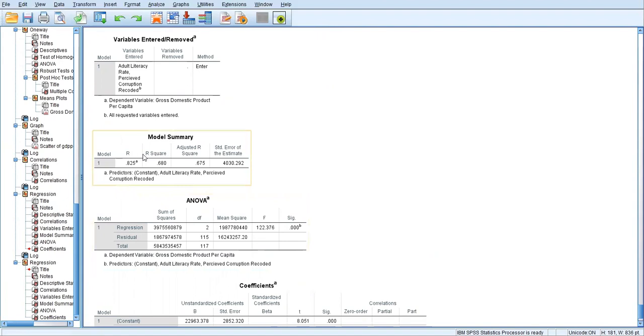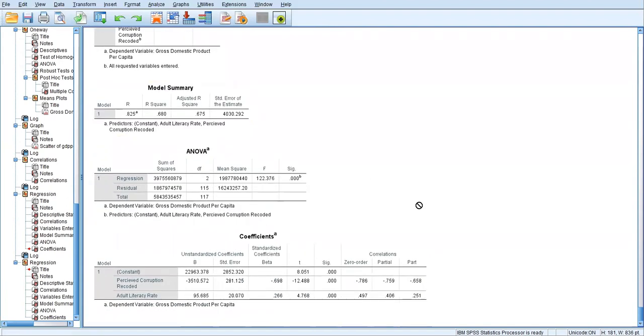Our variance accounted for is a little bit lower, but because we have more than one independent variable, we really want to use adjusted R squared. This accounts for the number of predictors within your model to reduce bias.